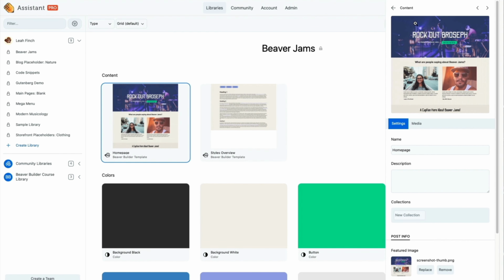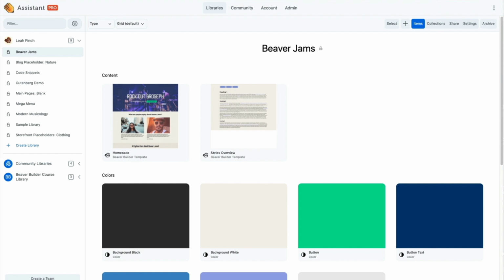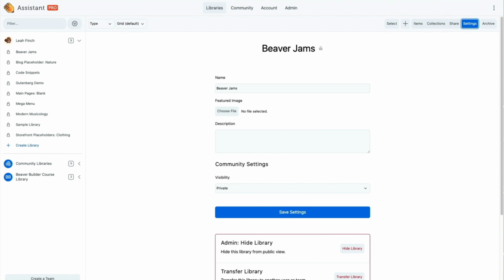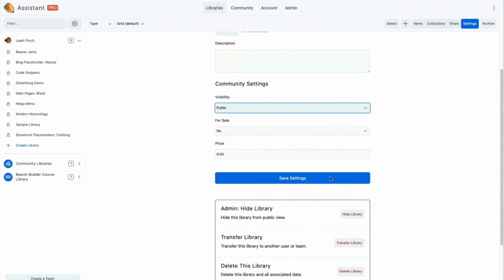So I'm going to add this library to the marketplace for sale for $1 just to demo for you how to sell marketplace items. So here under the settings tab, we're going to toggle this to be a public library. Now we have the option to list it for sale and name our sale price.